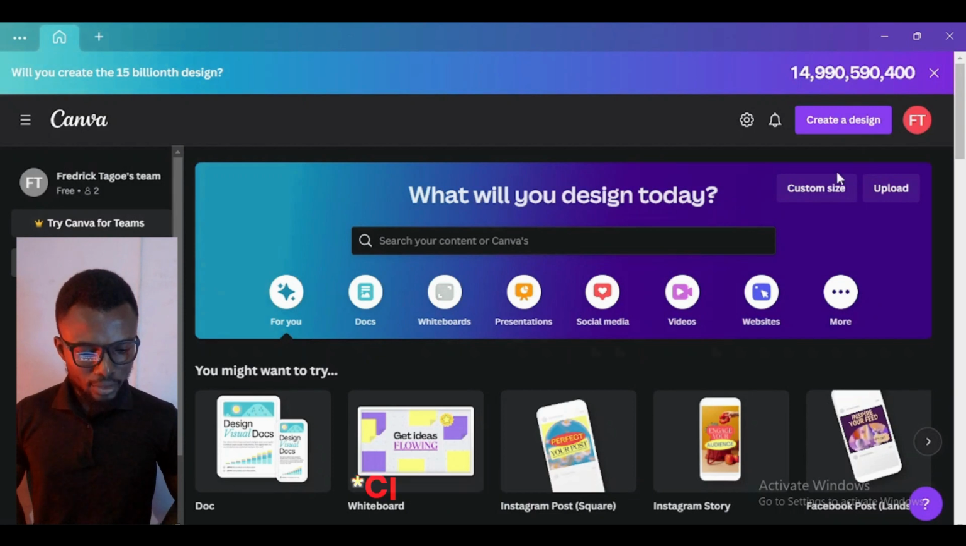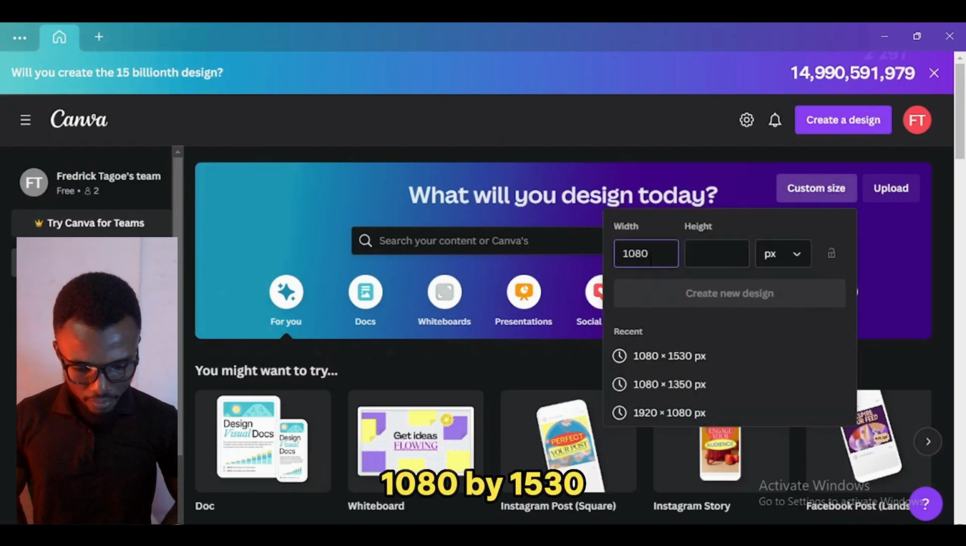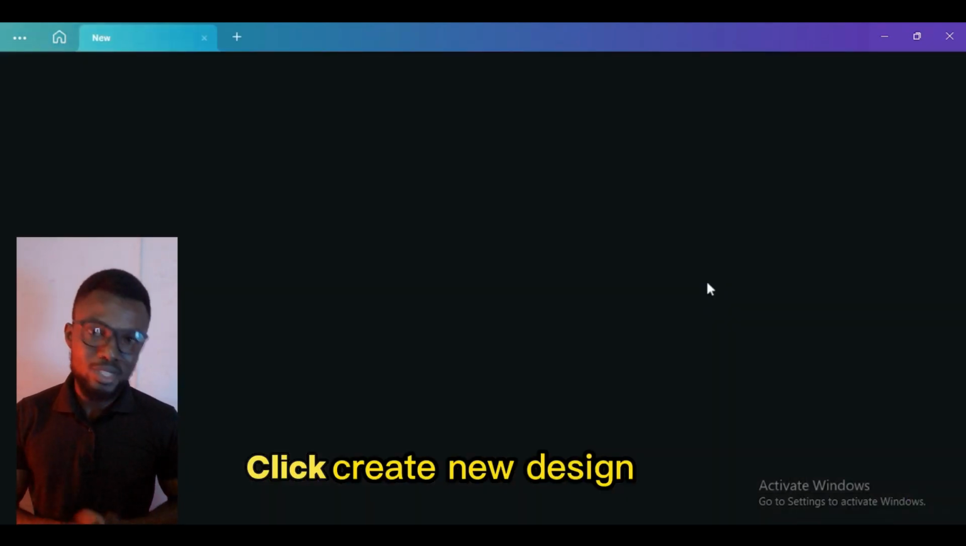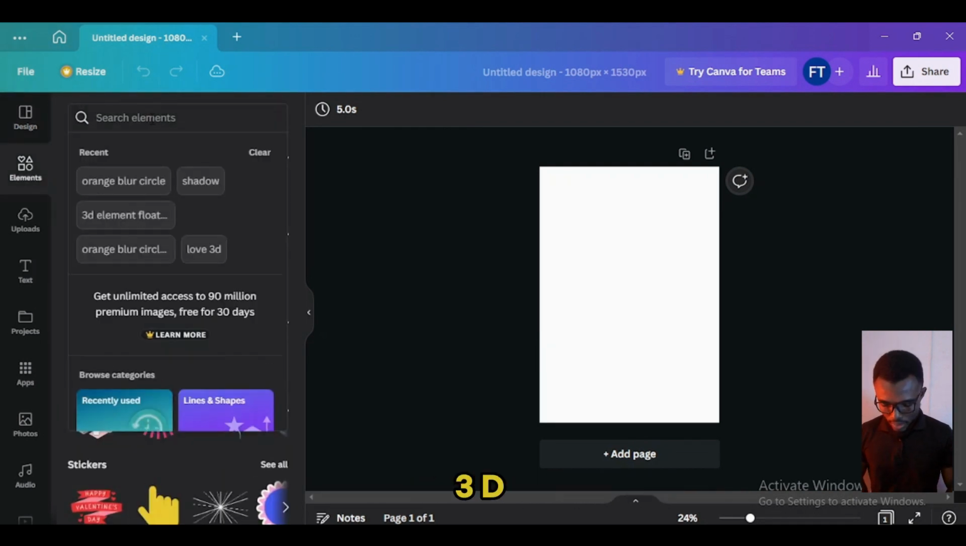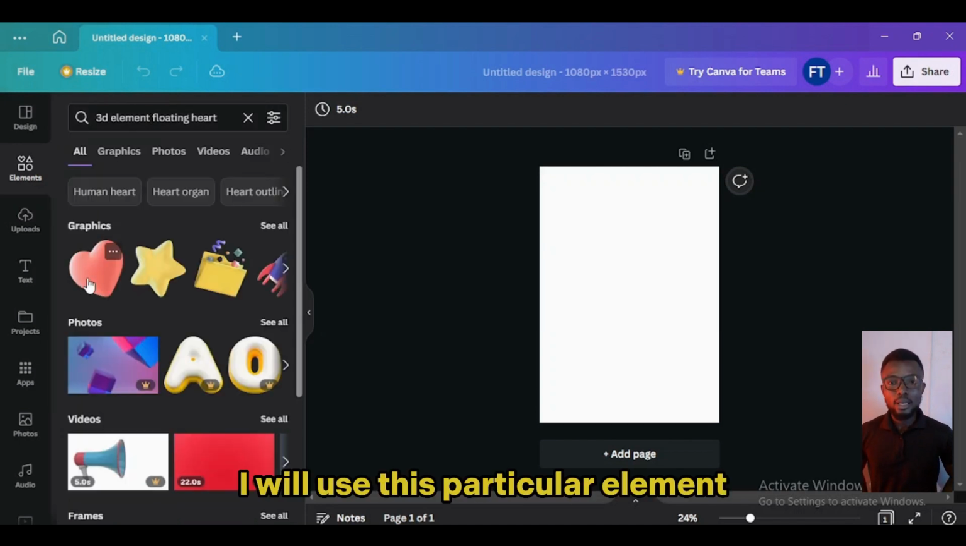Hop into Canva, you come to custom size. So I'm going to use 1080 by 1530 for this particular design. It creates a new design. Now after it loads up, you come to your elements. You want to search for 3D element floating. I want to use this particular element.